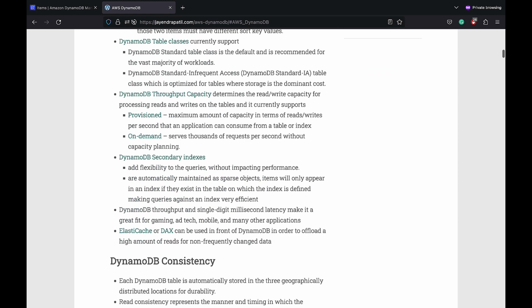DynamoDB currently supports 2 table classes. A standard table class is the default and recommended for the vast majority of workloads. Standard infrequent access table class is optimized for tables where storage is the dominant cost.